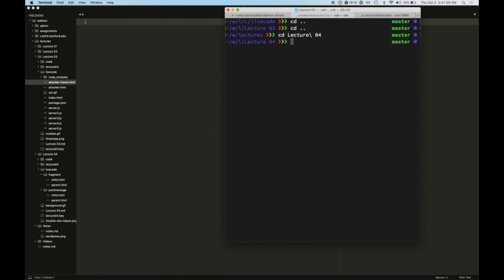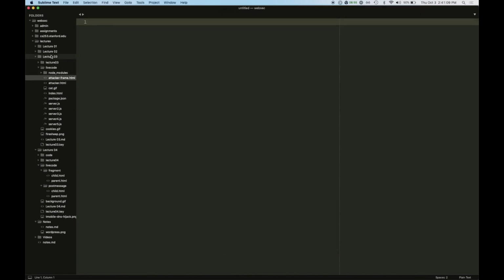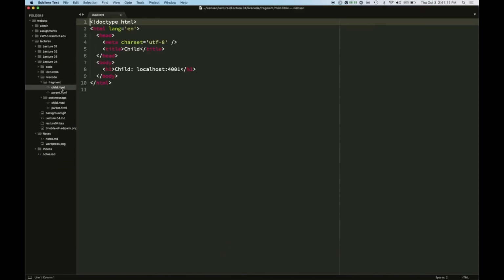So go to lecture 4, live code, and let's actually try to implement this. I have two files here, child and parent. Let's see here. In the parent, what I want to do is actually let's start with the child.